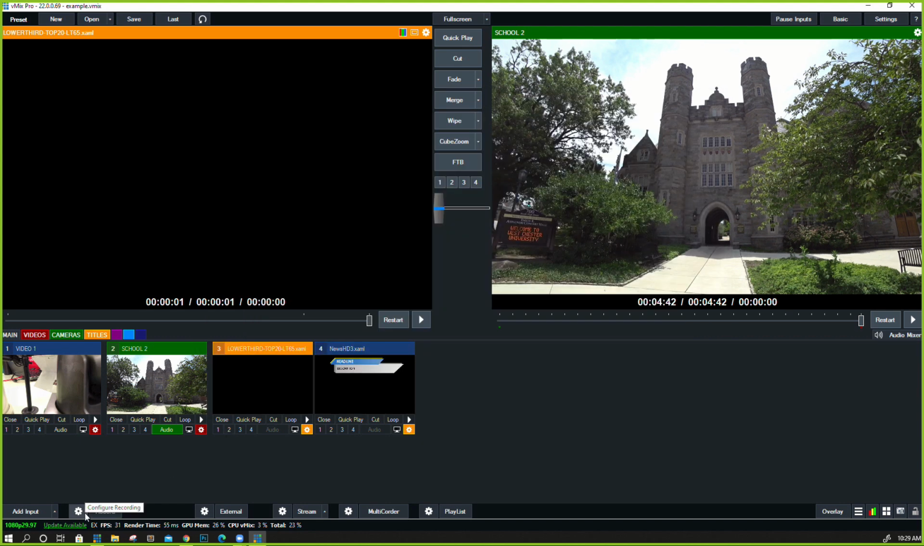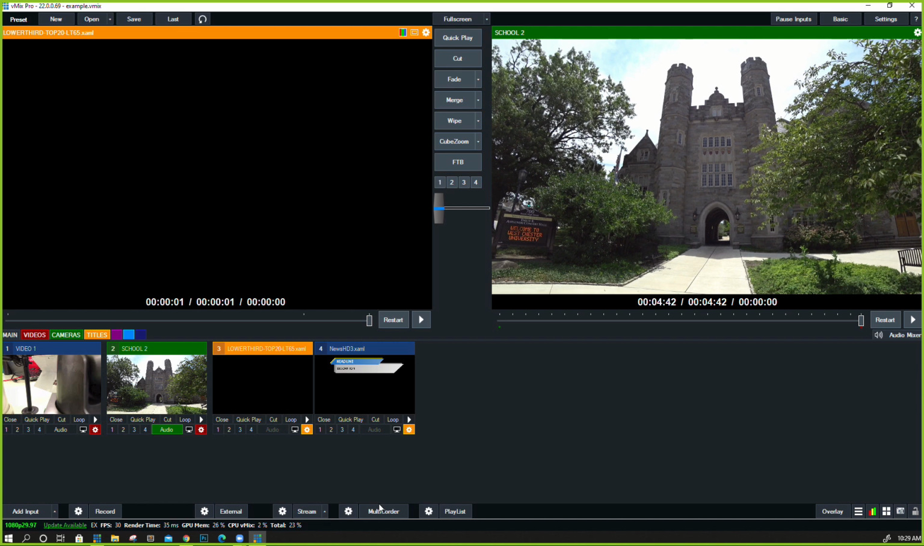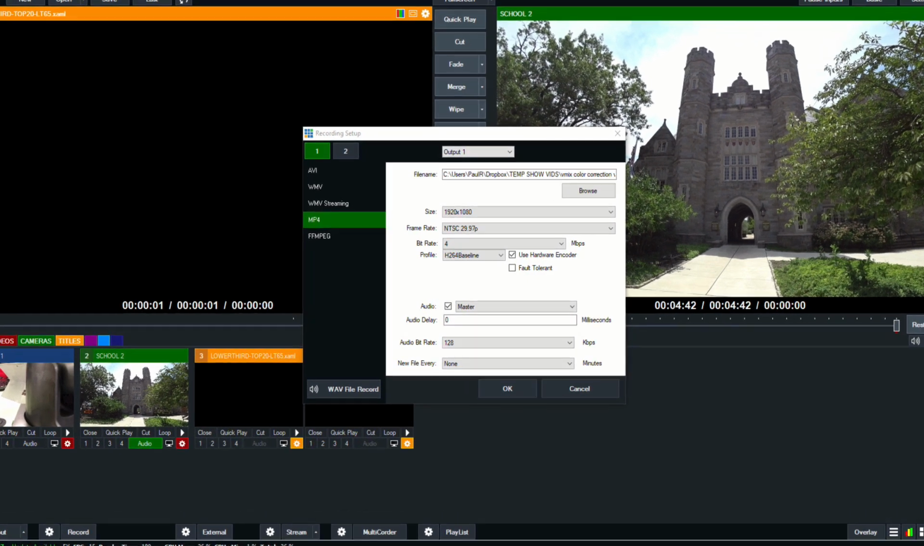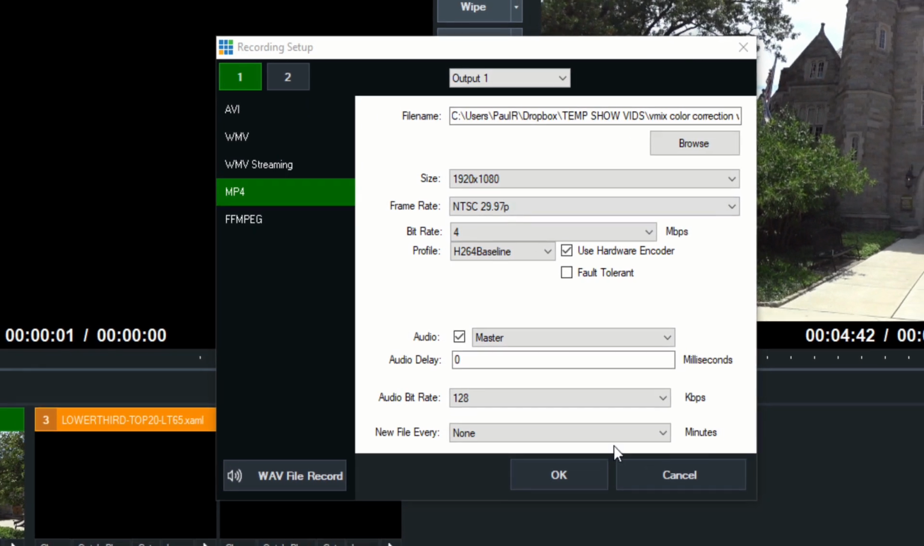Then we've got the record section here, and all of these buttons: record, external, stream, multi-corder, playlist. I'm going to open them by clicking the cog button, because if I click the record button, it will actually start a recording. Instead, I would like to hit the cog button to open up the options that I can set up before I get into actually recording. Now we'll talk more about recording in an upcoming video, but this is where you can choose where the video recording goes and all of the settings for that video.